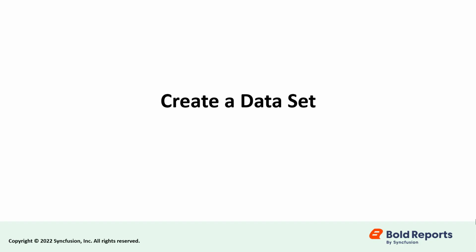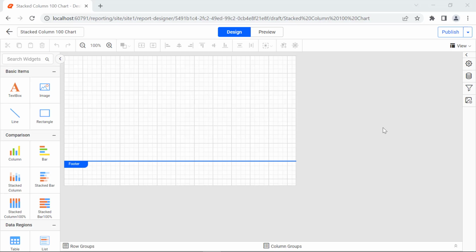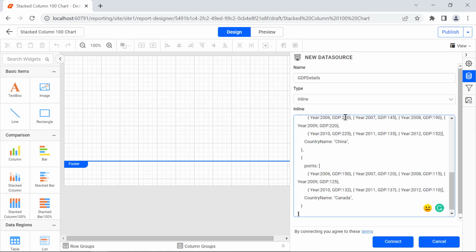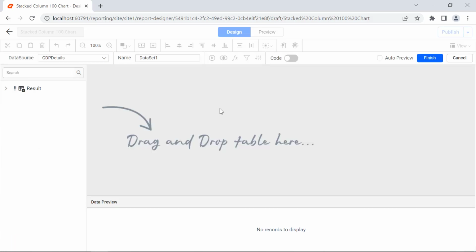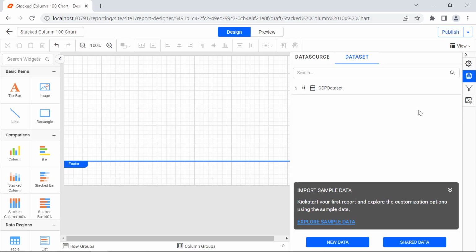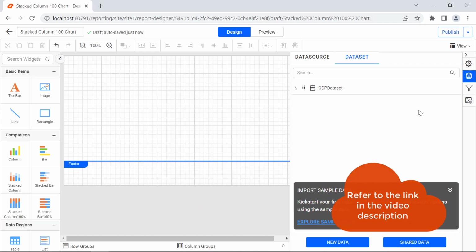Then, create a dataset to assign data to the chart. Create a new data source, name it GDP Details using the JSON data connector. And click the Connect button. The Query Designer page will open. Name it GDP Dataset. And click the Finish button. A dataset is created. I have also provided the video link for creating a data source and dataset using the JSON data connector, and the documentation link for the JSON query in this video's description.